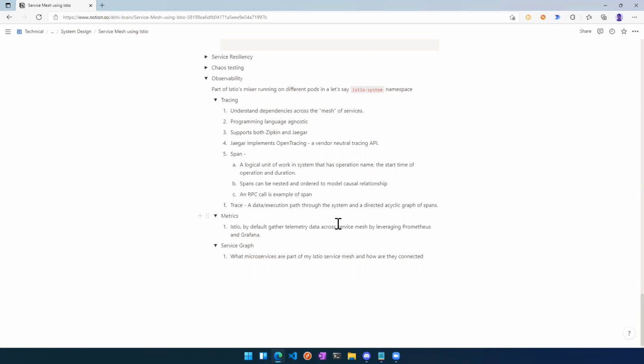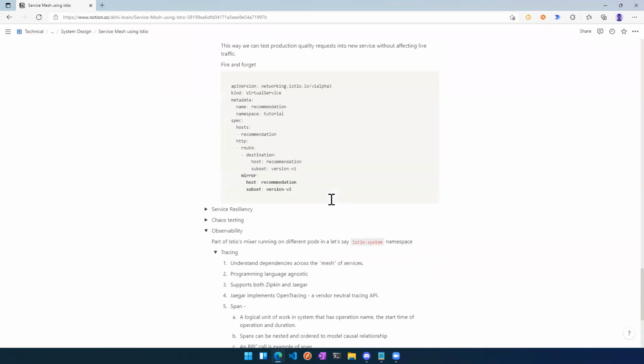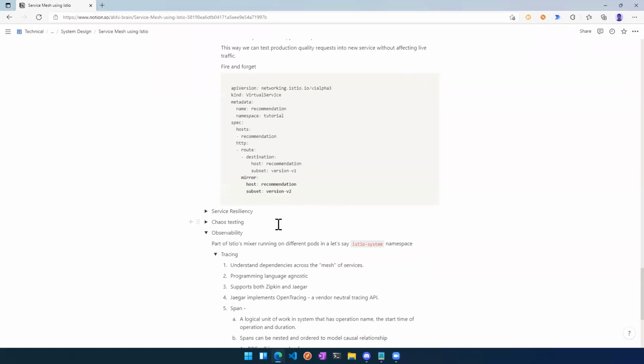So yeah, I think this was about observability. The last part was about security. I don't have much information about how security is done, but yeah, from my side, these were the things I wanted to share. So, one question here.